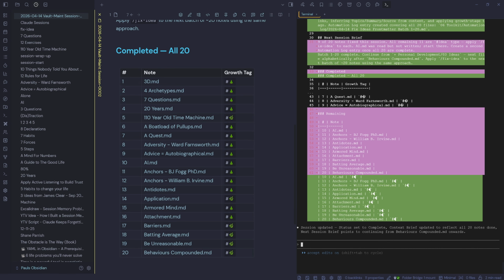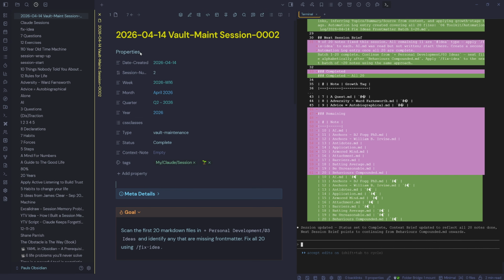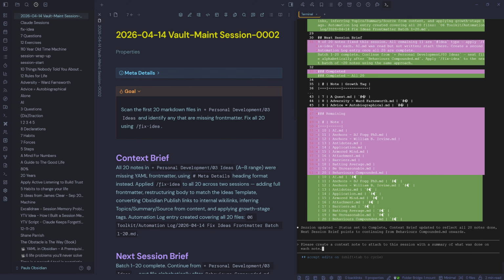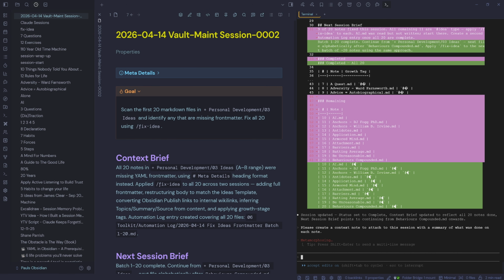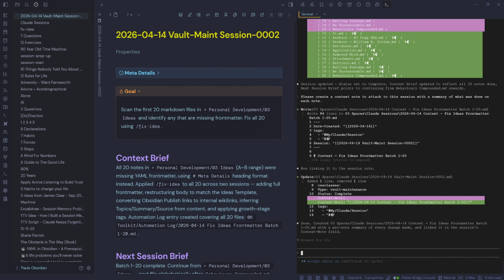If we want Claude to give us some more information on what was changed, then we can add that to our session note here, or we could create a context note, which is this one here. So I might just say, please create a context note to attach to this session with a summary of what was done to each note. And that's just going to allow me to have a record to fall back on to see what was completed today. Okay, so we've created our context note, and that is stored in the Claude sessions as well.